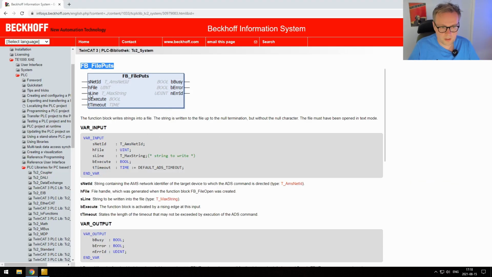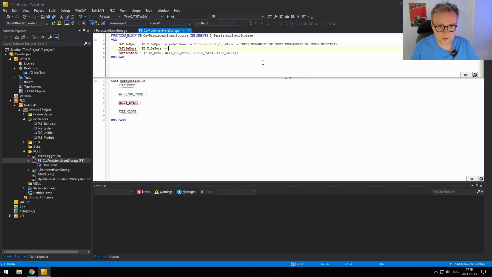So S line is the string to be written. This we don't have either, because this will be our event. Execute we don't have now, and timeout we can leave at default. So we'll leave everything at default, which means we'll just do it like this. We're going to start with opening the file. This we do by calling this function block.